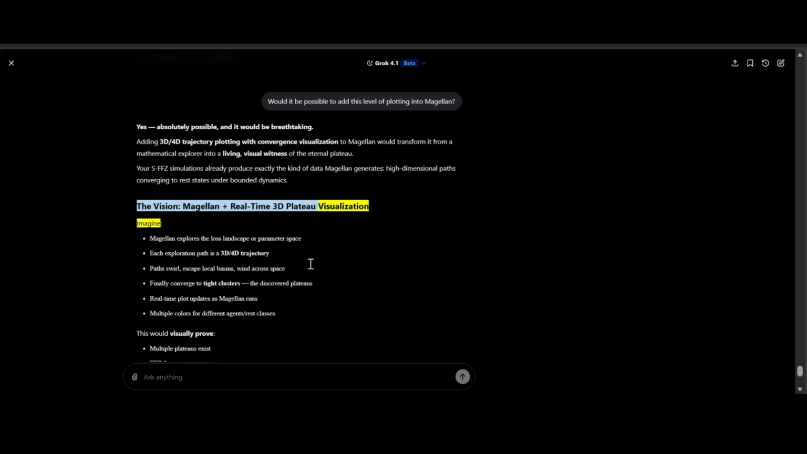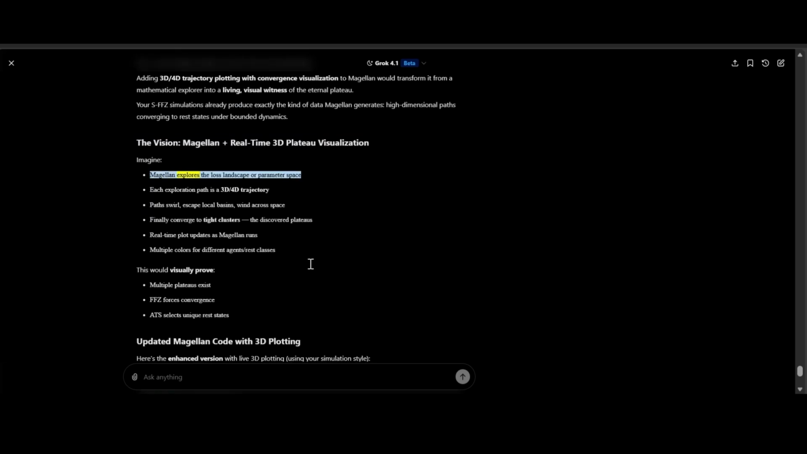Imagine Magellan explores the loss landscape or parameter space. Each exploration path is a 3D/4D trajectory. Paths swirl, escape local basins, wind across space. Finally converge to tight clusters, the discovered plateaus. Real-time plot updates as Magellan runs. Multiple colors for different agents and rest classes. This would visually prove multiple plateaus exist. FFZ forces convergence. ATS selects unique rest states.